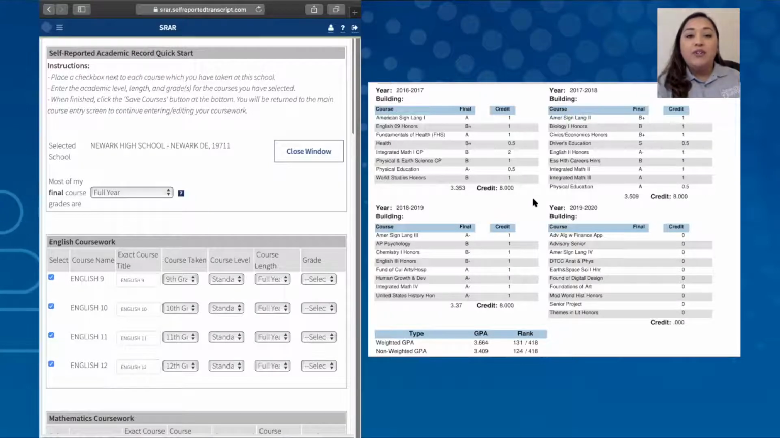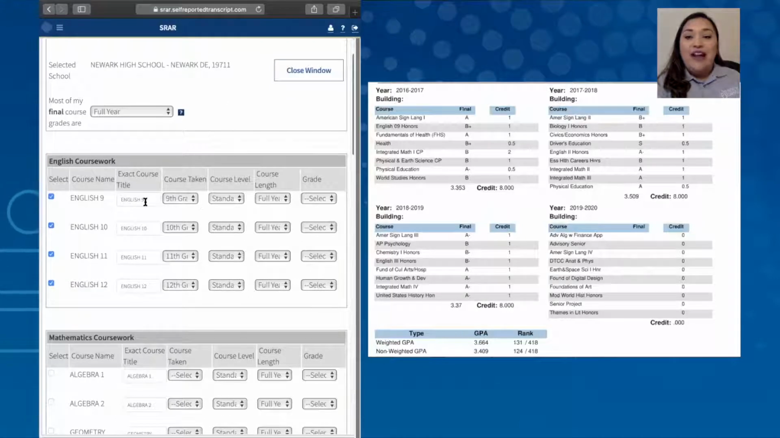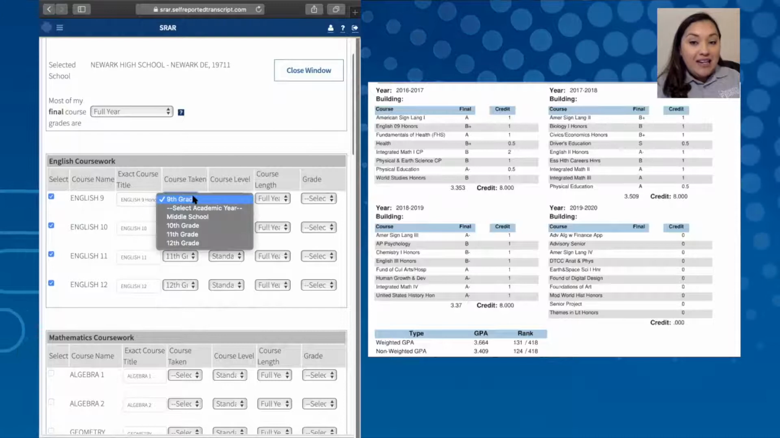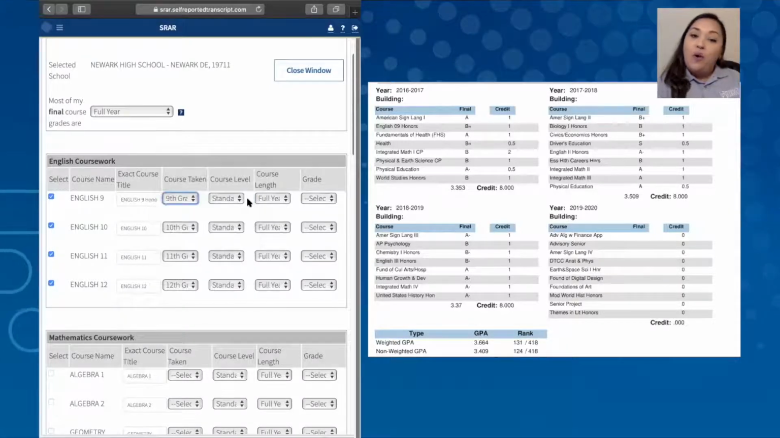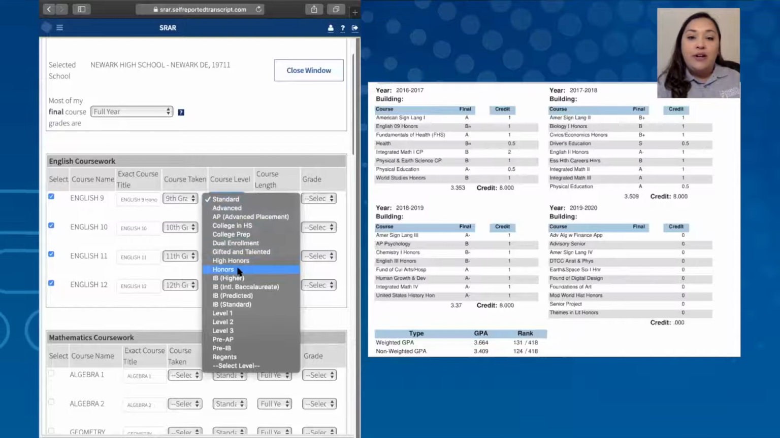Take a look at the transcript on the right side of the screen. For years 2016 to 2017, this is 9th grade. In the course listing under 9th grade, you can see that the English course is titled English 9 Honors, and the student received a B+. Going over to our SRAR, we will adjust the exact course title in our SRAR account to say English 9 Honors. Also, double check that the grade taken says 9th grade, and the course level is adjusted to Honors.